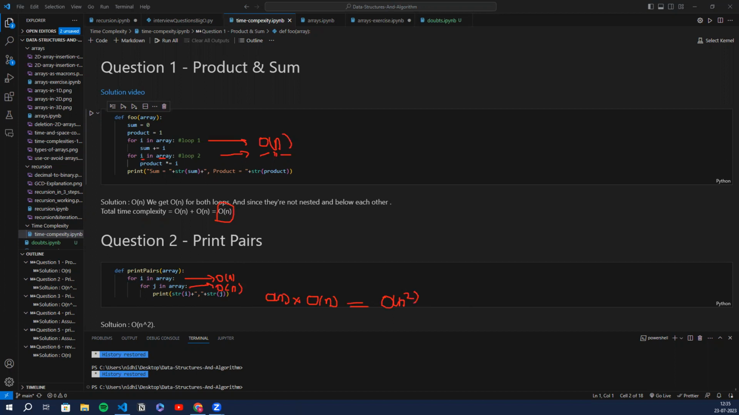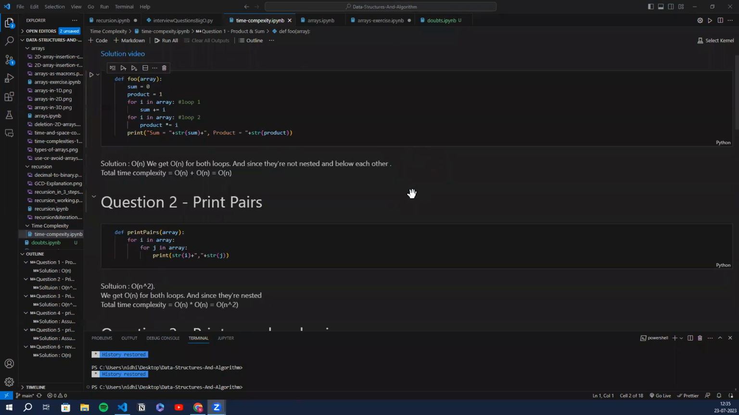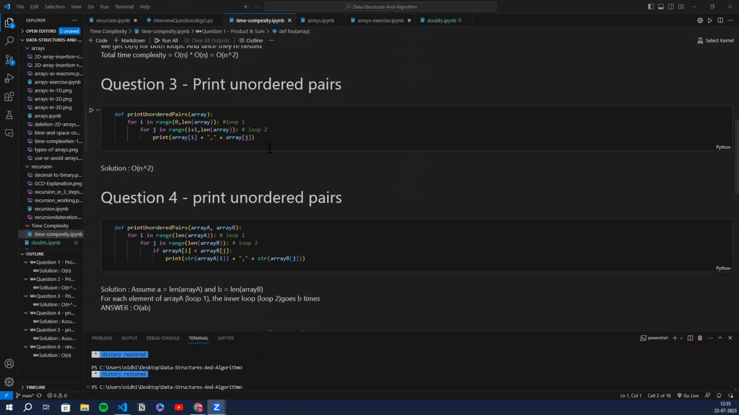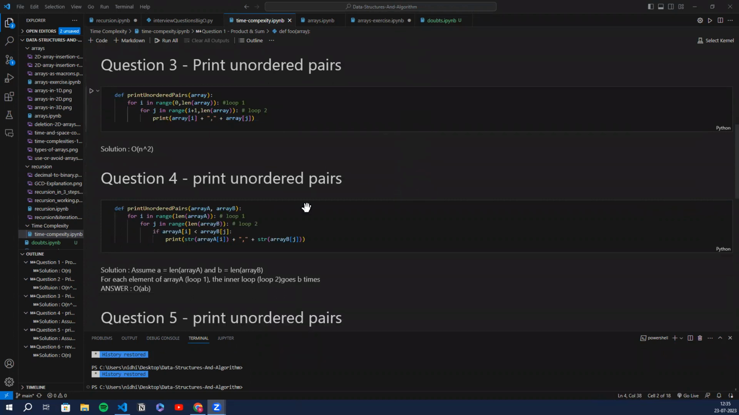So moving on to the next question. We have to print unordered pairs. Let's see. So we have a loop. This will be O of n, 0 to length of array. And this is something I'm not very sure of. The second loop starts from i plus 1.